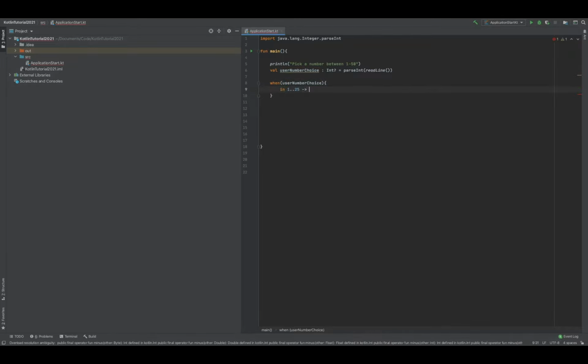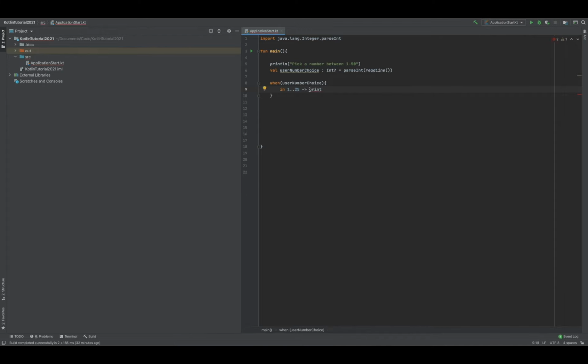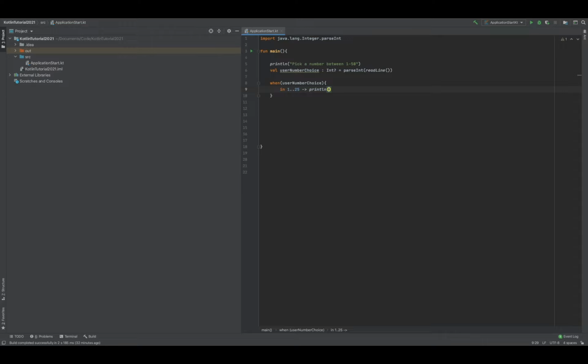And if it is, then we'll print out. And we have to use this arrow to let Kotlin know that if it is within this criteria, we want it to run something specific. So in this case, we wanted to print out that you are cold.